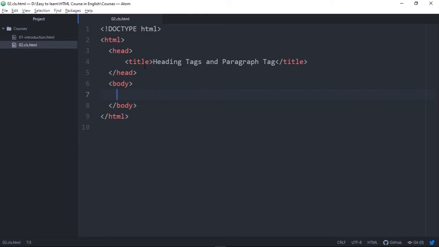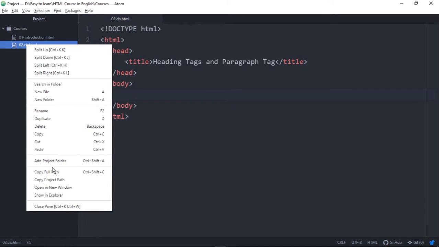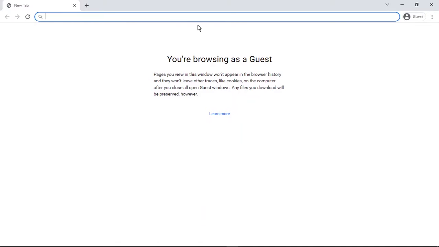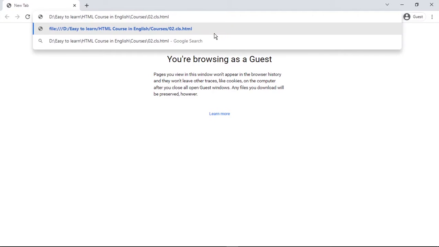We need to load it in the browser, and for that we need the path of this file. So click on the file, right click, and copy full path. Then go to your browser and paste it in the URL bar. Press enter, and you will see that your file is loaded in the browser. If you pay attention to the title, you will see heading tags and paragraph tags.